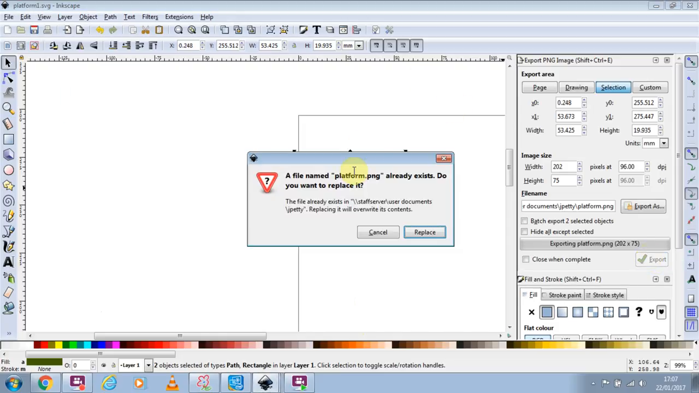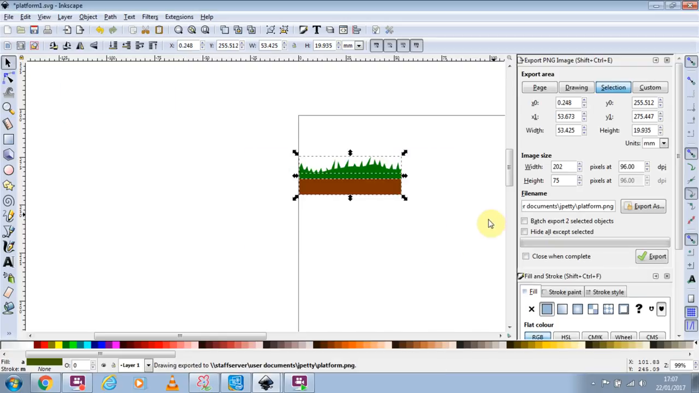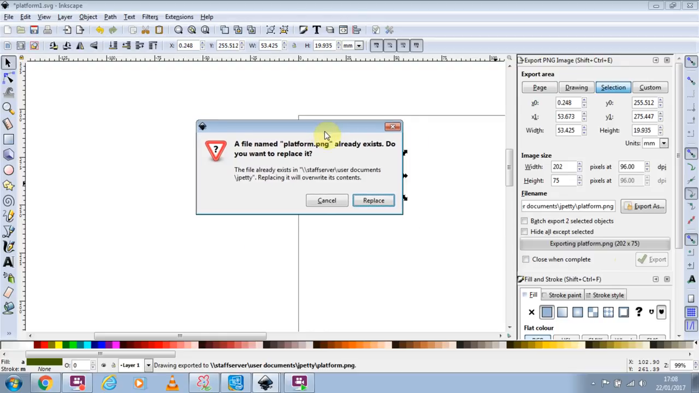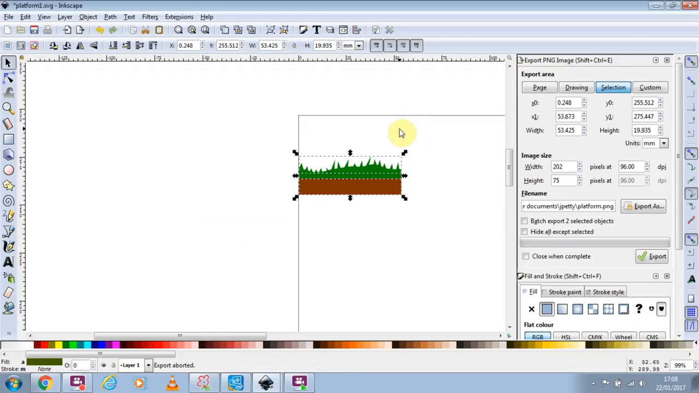In fact, it's saying, proving that I've already got one there, replace. There you go. If you're not sure, hit it twice. And when you get this, are you sure it already exists? You know you've done a good job and it's there. So it is now exported as a PNG, which can be imported into your Scratch or whatever. And you can keep working.